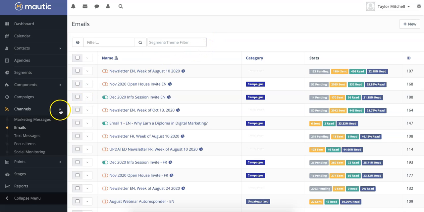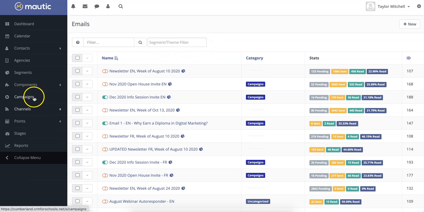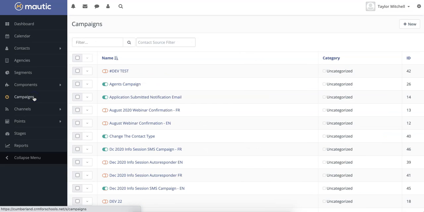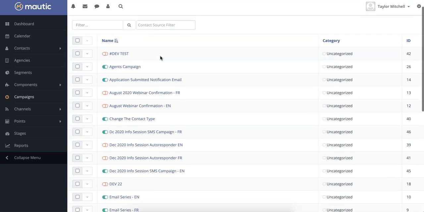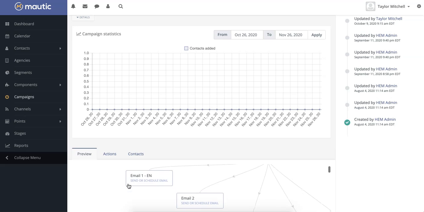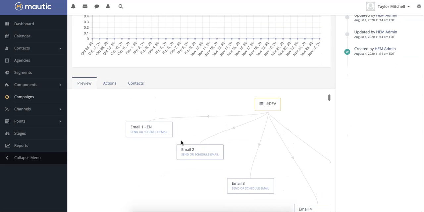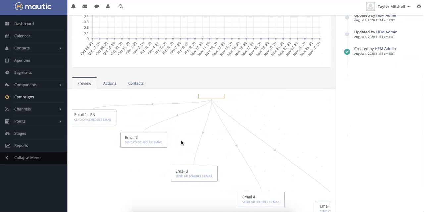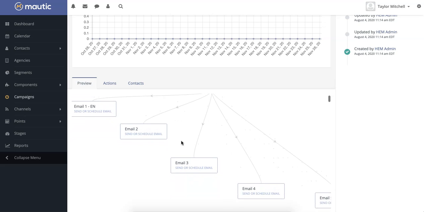Now, to automate these processes, you can go to the Campaigns section. And here is where you can create campaigns that are as simple as autoresponders or as complex as workflows with different conditions and parameters. Here, we're going to show you a relatively simple email workflow. It's a drip campaign where different emails are strategically spaced out across a period of time.